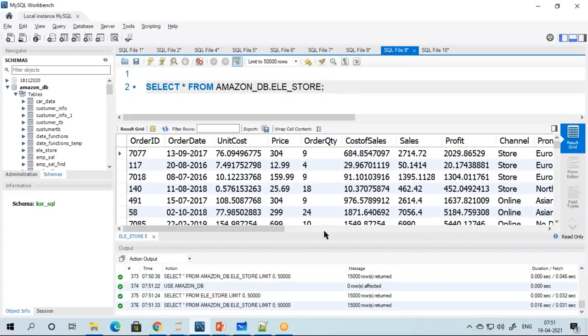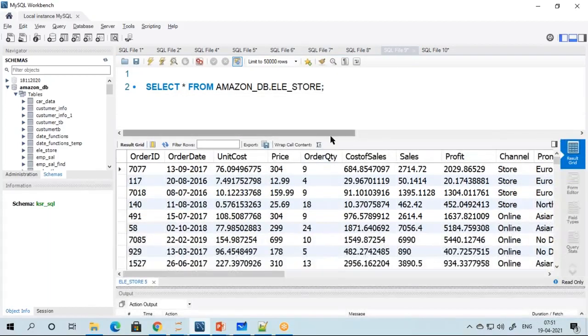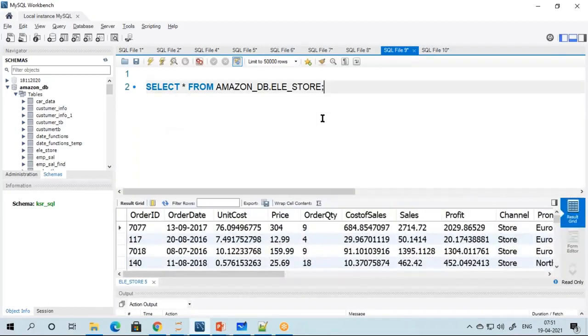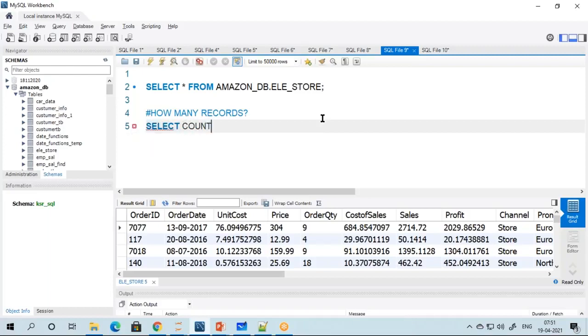Okay, now let us see, I need answers quickly. Whatever I'm explaining, I'm going to apply in real time. Straightforward: how many records are there? How to get it? Select count star from table name.